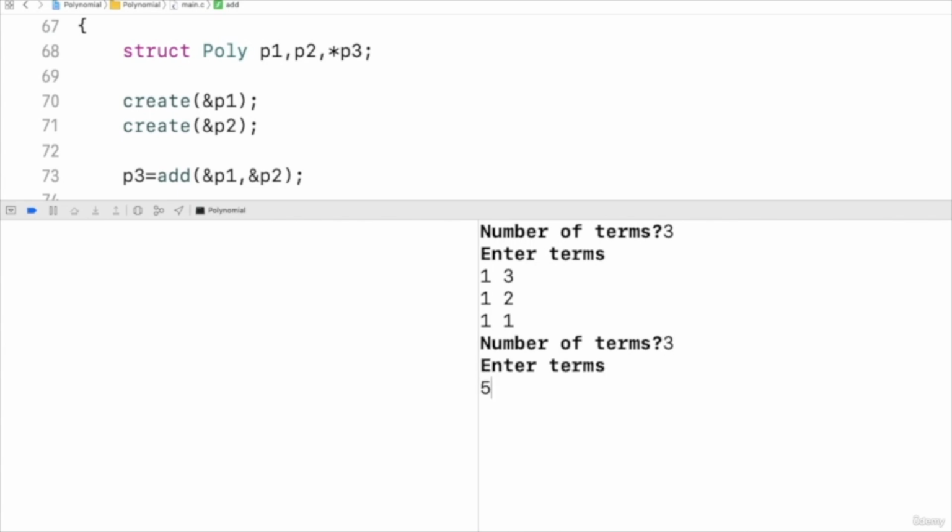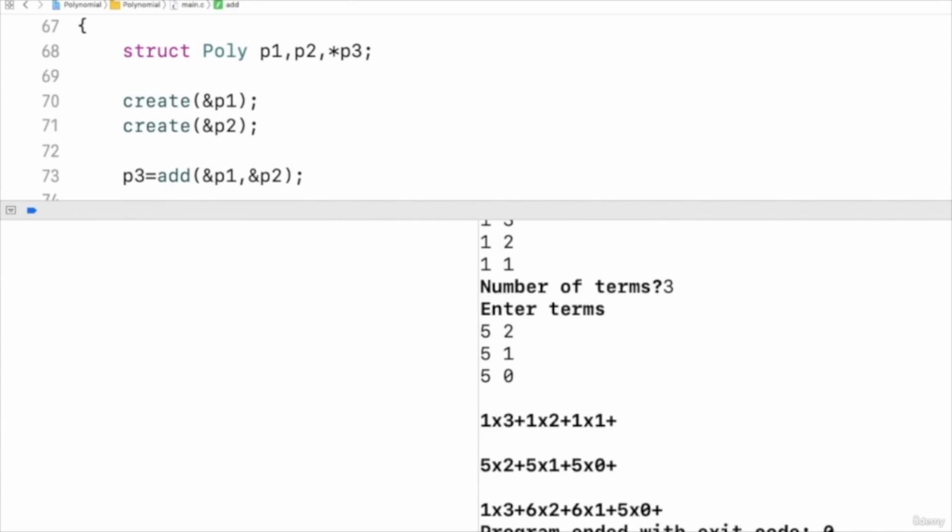Now the coefficients I'll give them as 5. And the first power is 2. Coefficient is 5, second power is 1. And next is power 0. Now you can see that two terms are overlapping, that they are having common power 2 and power 1. Let us see what happens.